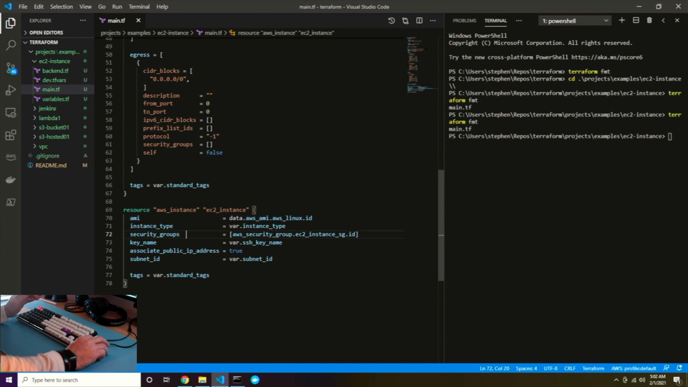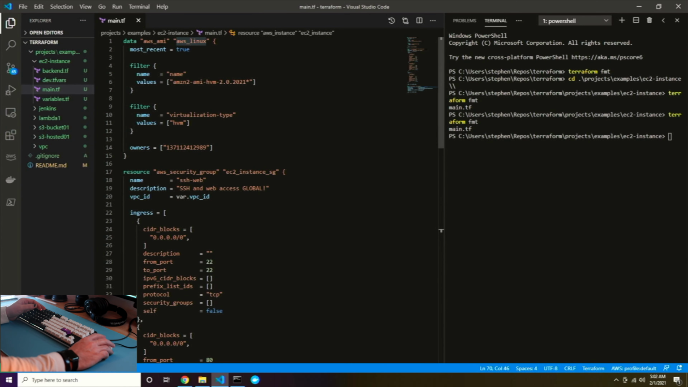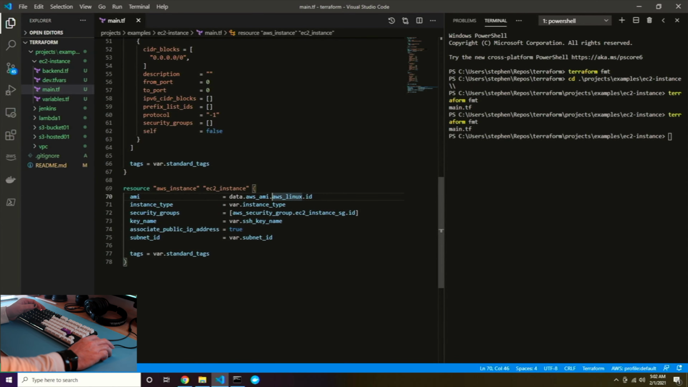Then we have our resource instance. So we'll have an AWS instance and EC2. Sorry, EC2 as our name. For the AMI, we are going to use this data that it finds up here. So AWS AMI, AWS Linux, and then the ID number. The instance type we're going to set as a variable, so we'll set that. We'll probably default it to T3 micro.